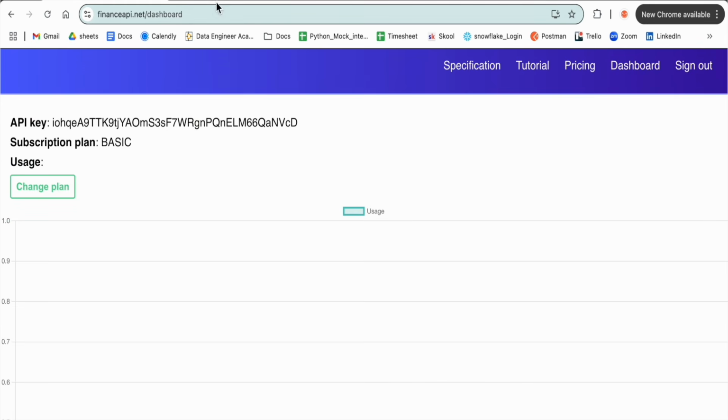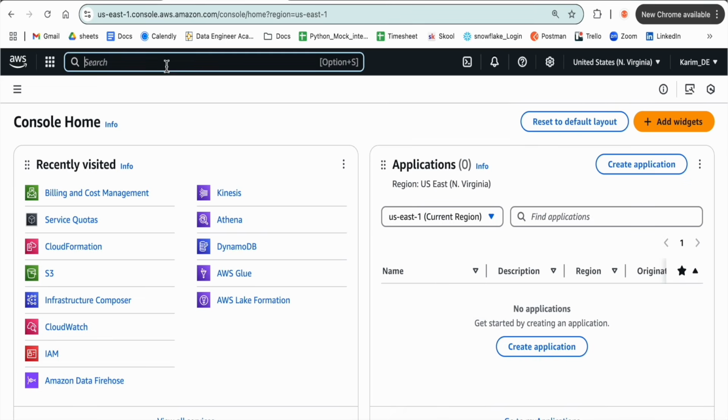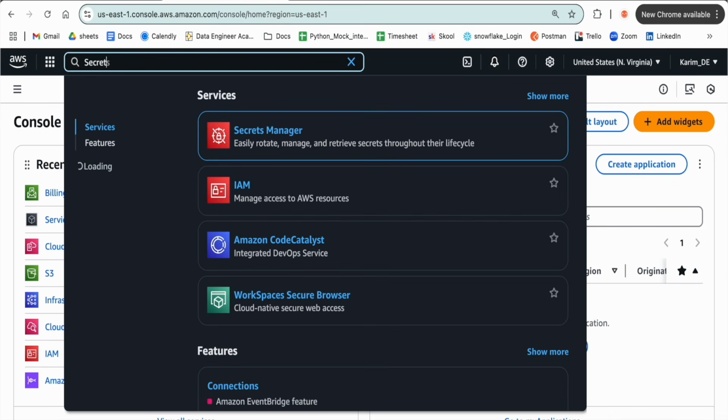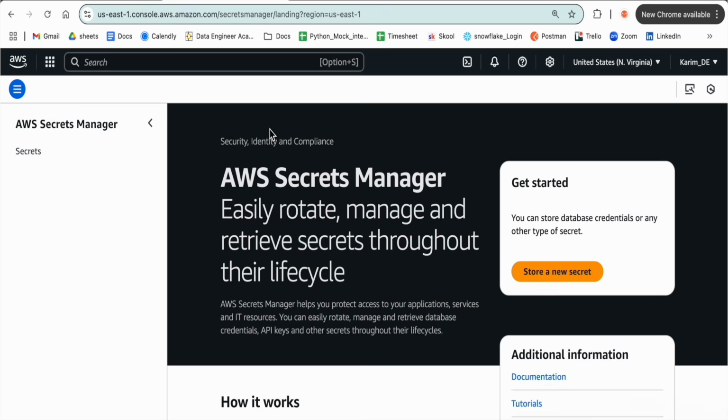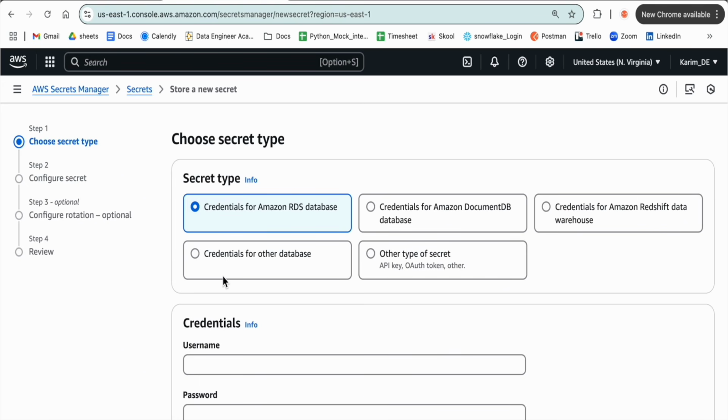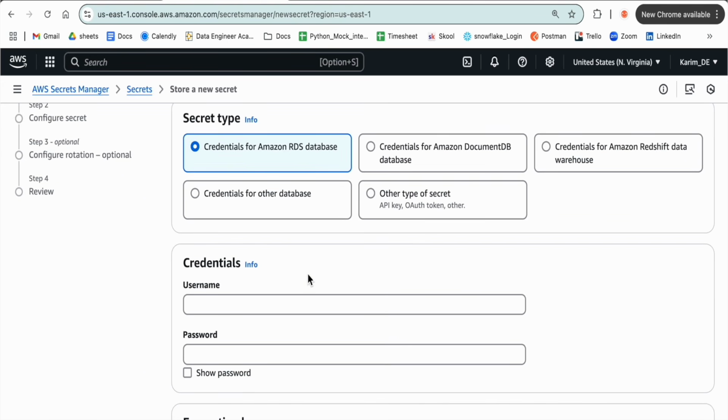So gather the API key from the Yahoo Finance and come to AWS. In AWS, just search for Secrets Manager and you will be landing into the Secrets Manager page. Let's wait for it to load. Yes. Click on Store a New Secret. Here we need to store it as per the key and value pair.